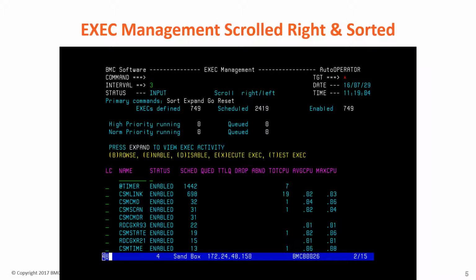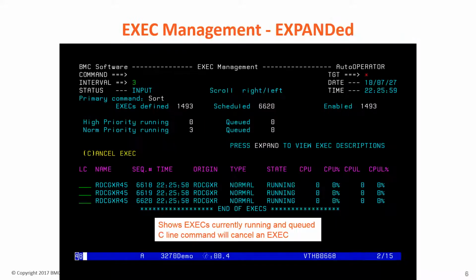If we page to the right using the PF11 key, you'll see the number of times the execs were scheduled or executed, as well as information about the CPU they consumed. If we expand the display using the PF5 key, the display will be filtered to just list the execs that are active in the system. Here we'll see the exec names as well as the CPU usage used by those execs.